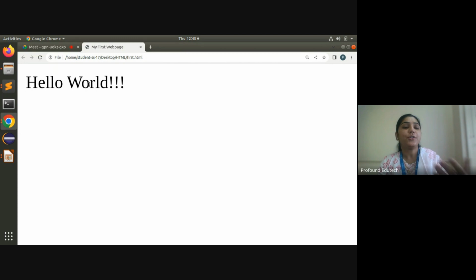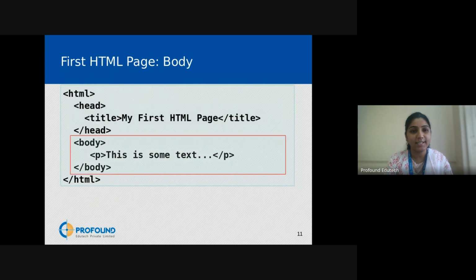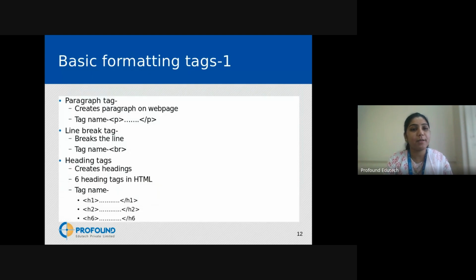Okay. So just we have discussed this first application जहाँ पे हमने just print किया है data on our web page. Now we'll see basic formatting tags from HTML. Okay. So first I will show you slides. So this is HTML body. Okay. Then basic formatting tags. Very first one is paragraph.